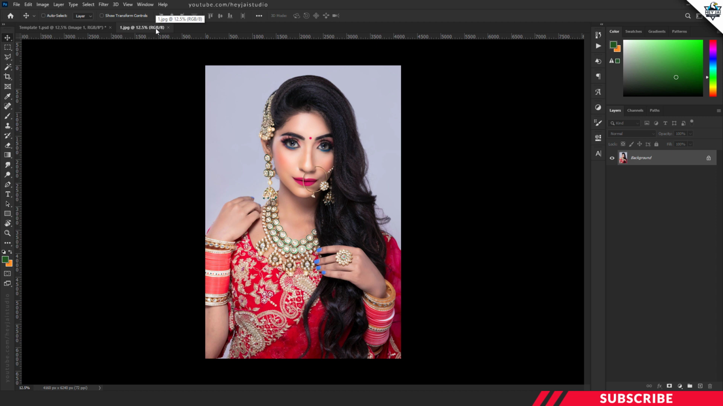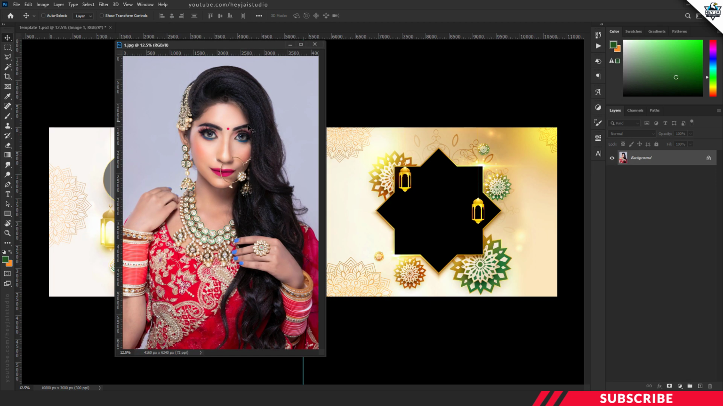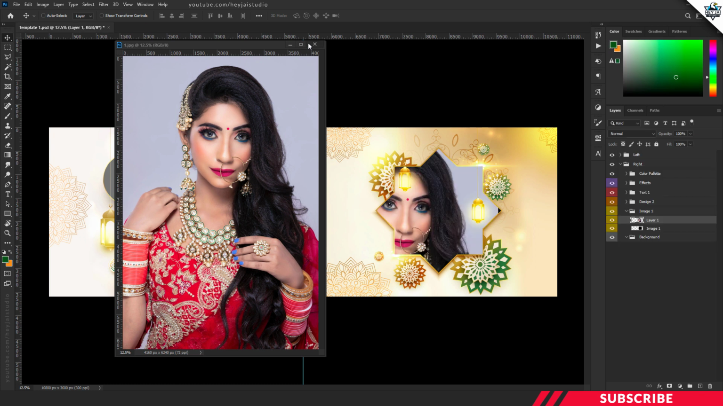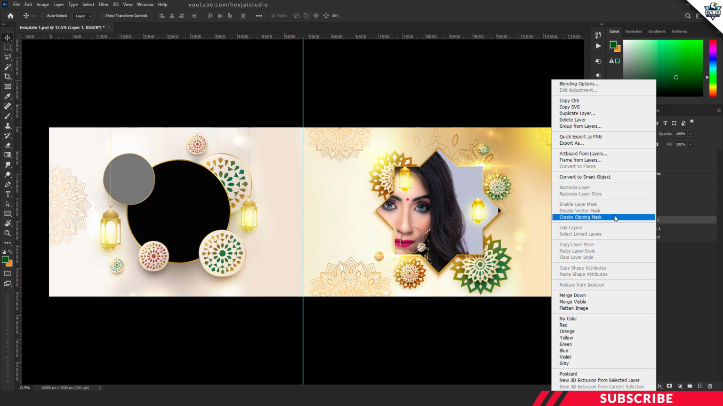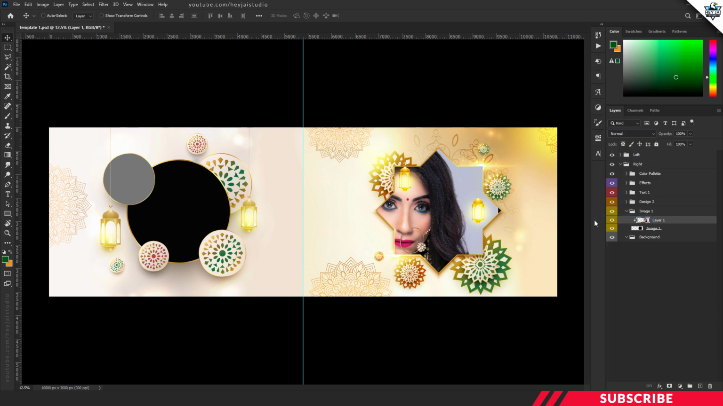Fine, now drag and drop the image inside our canvas, like so. Make sure to place the image right above the image placeholder layer. Next step, right click and clip mask the image. By doing so, our image will be visible only inside the image placeholder shape.